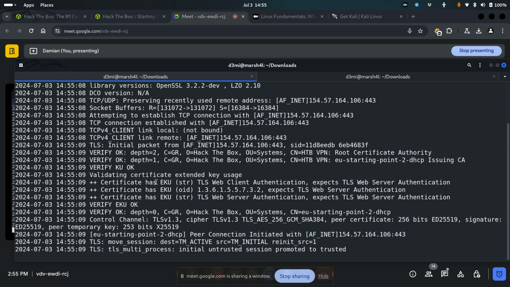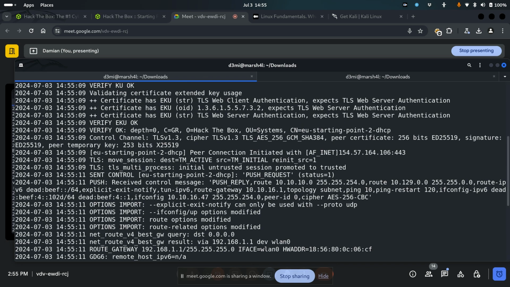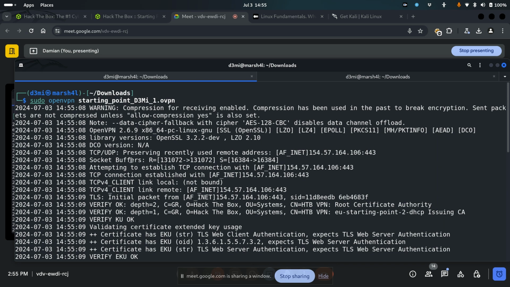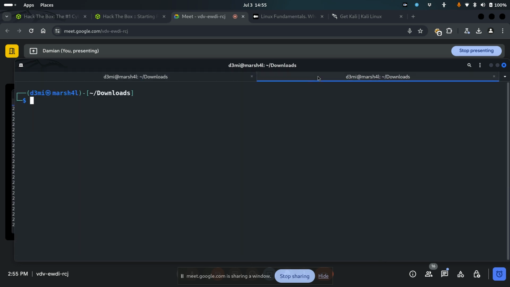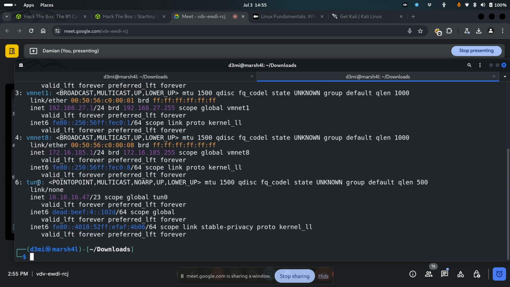It's going to ask you for your password. You input your password, that's your Kali password, your lab password. Once you see this initialization sequence completed, you should be sure that you are connected to the network. Moving forward, you just have to leave this on. You can come to a new tab and type something like ip a to confirm if you have an active connection. And you can see that tun0 indicates that yes, you are connected.